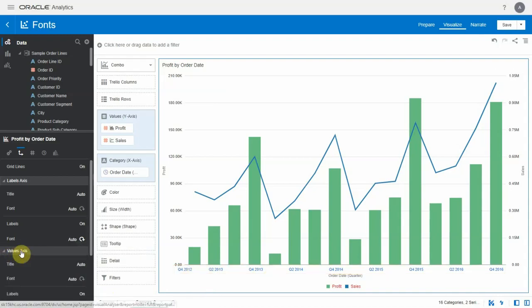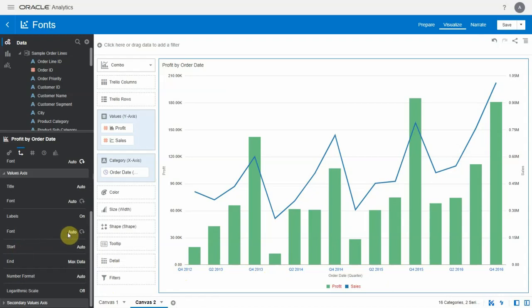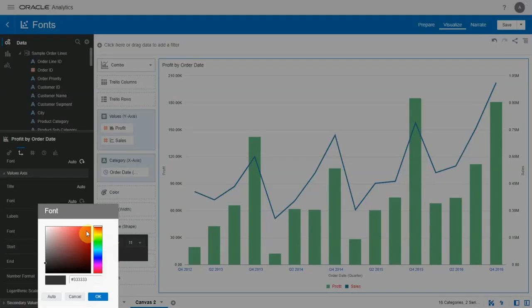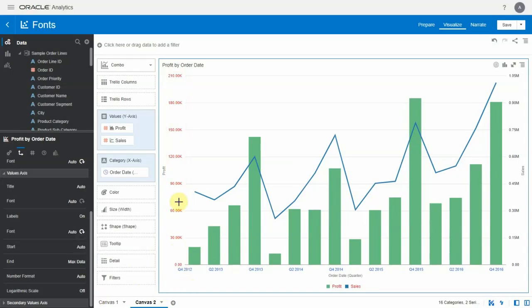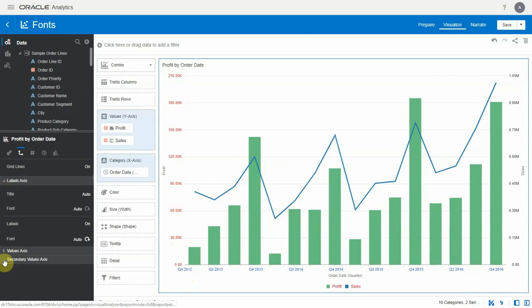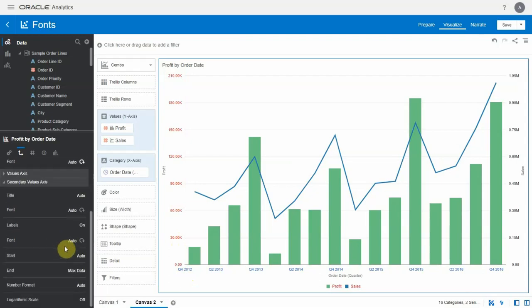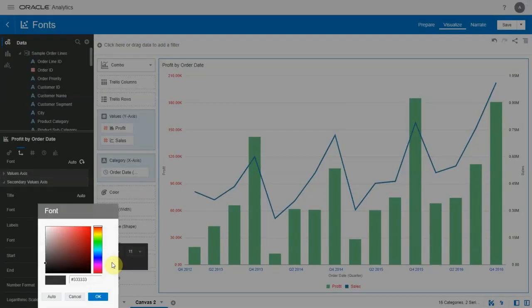Similarly, the fonts of the y-axis can also be modified. Here I am making the y-axis label red and observe the changes. The font title and labels of the secondary axis can be customized as well. Here I'm changing the label fonts for the secondary axis. Observe the changes accordingly.